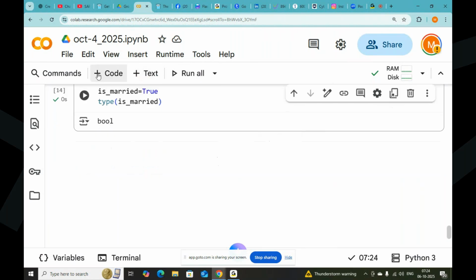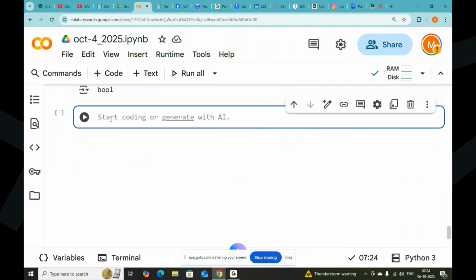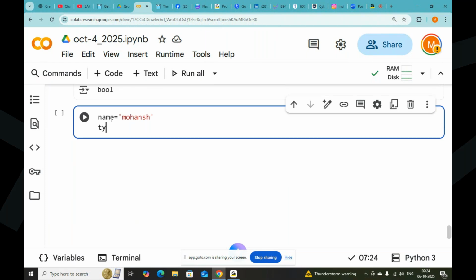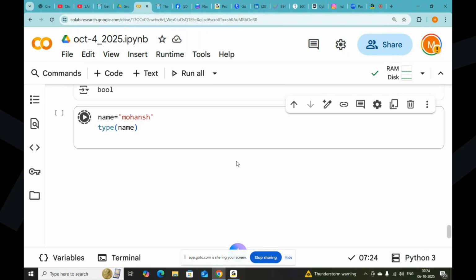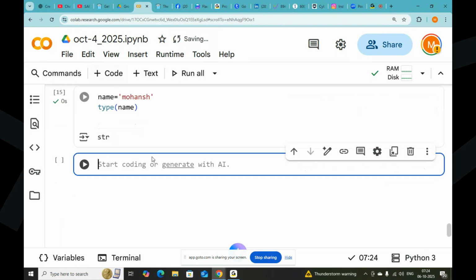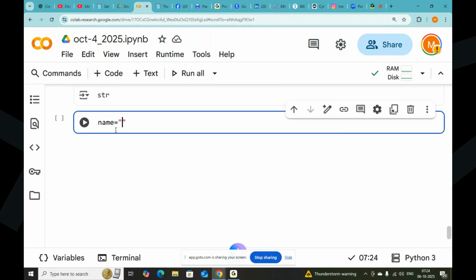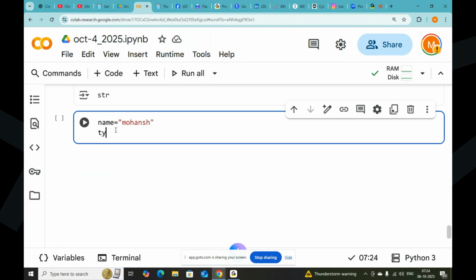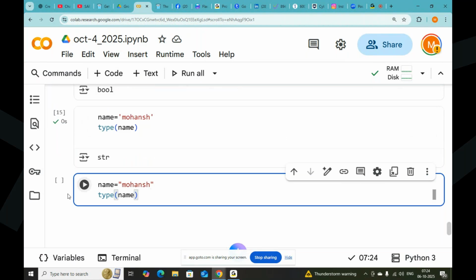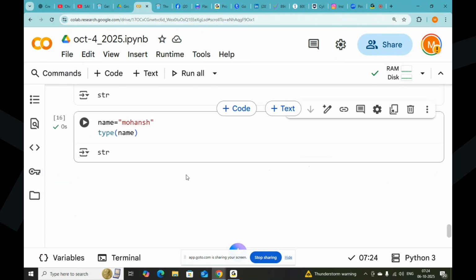Fine. Now I want to give different things. Name is equal to Mohansh. What is the type of name here? String. I can specify double quotes. Previously I was working with single quotes; this time I'm working with double quotes. What is the type of name again? String. Again it is string.